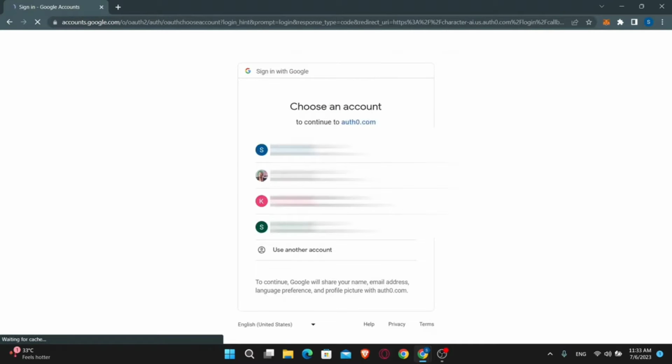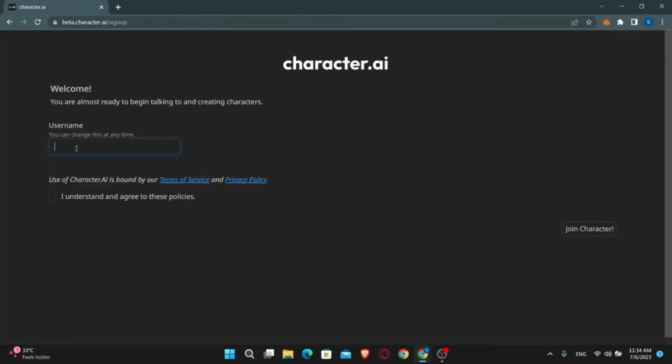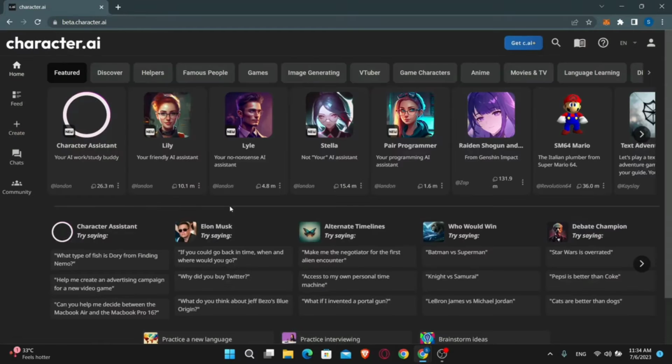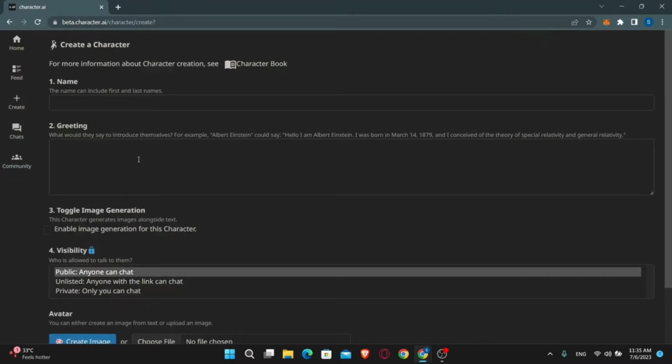Proceed with either option and then you will be asked to choose your username. Just go ahead and type in your desired username and then click on the I understand button. Now click on Join Character. You will now be taken into the home page of Character.ai and you have been signed up. Now you can start creating by clicking on the Create button and start creating your character. And there you have it. That is how easy it is to sign up and create a new account on Character.ai.